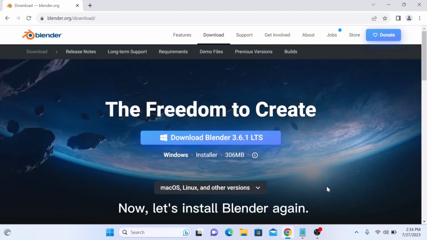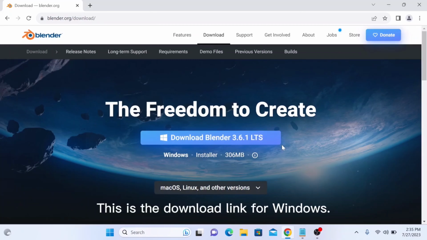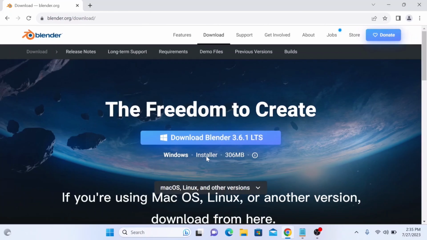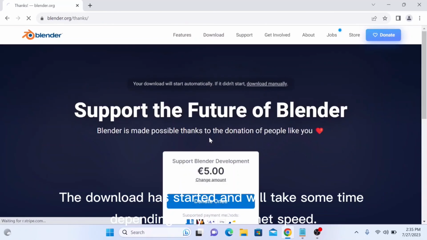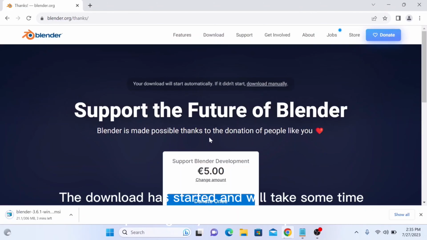Now, let's install Blender again. This is the download link for Windows. If you're using Mac OS, Linux, or another version, download from here. Click on Download Blender. The download has started and will take some time depending on your internet speed.